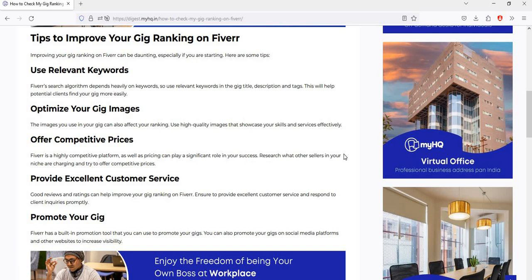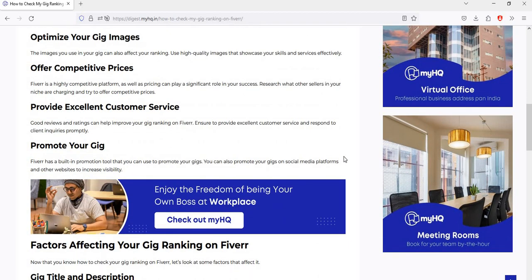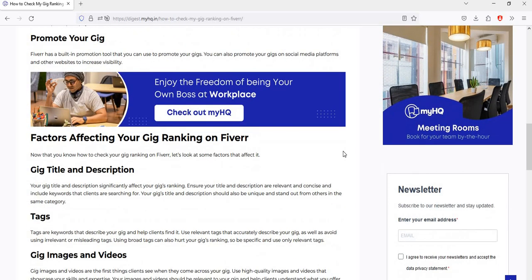Provide excellent customer service. Good reviews and ratings can help you improve your gig ranking on Fiverr. Ensure you provide excellent customer service and are responsive to your client inquiries. Promote your gig. Fiverr has a collection of promotional tools that you can use to promote your gigs. You can also promote your gig on social media platforms and other websites to increase its visibility.